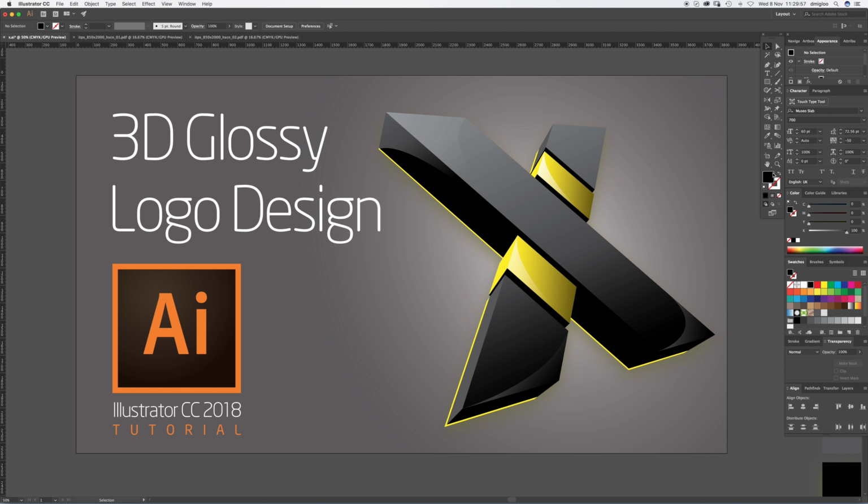Welcome to another Igloo imaging tutorial. This one is on 3D glossy logo design, or in this case a shiny Tron X, if you like.